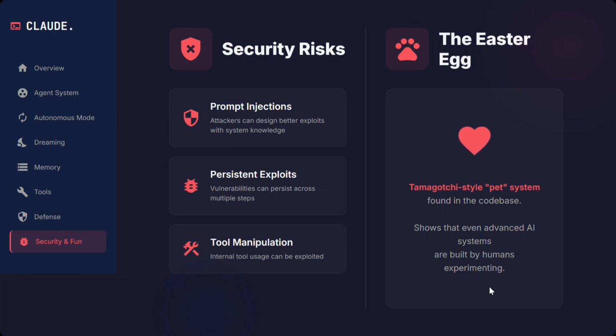The Easter egg: they also have a pet system inside the model. It's just like a human thing that we do. A Tamagotchi-style pet found in the code base shows that even advanced AI systems are built by humans experimenting. They might be experimenting with something, but they have integrated a pet system inside this Claude Code that we are still trying to figure out. But these are the main components of the leaked Claude Code source code and major learnings. I think multi-agent is the future.